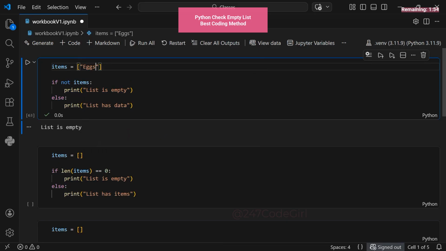Let's add eggs to the list. Now the list contains one item. The output changes instantly to show the list has data. This if not style is what developers at Microsoft and Google use. It is the industry standard.